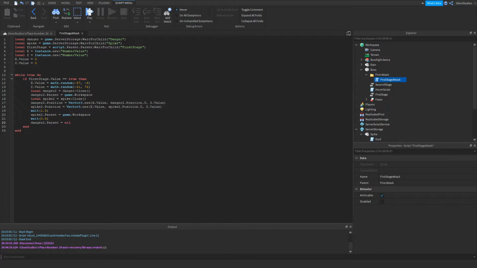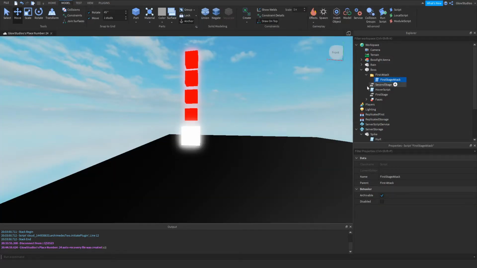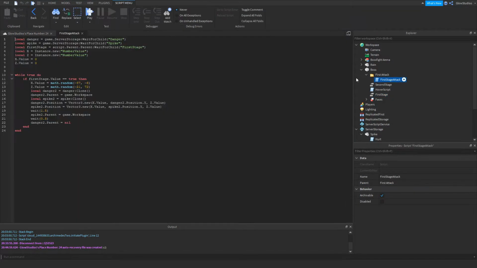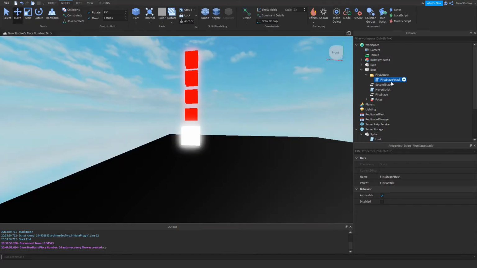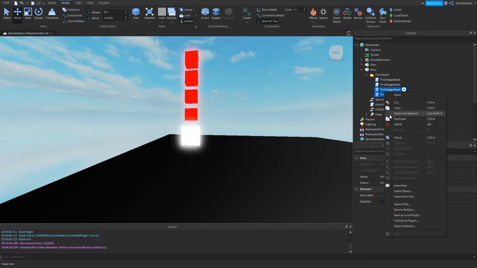Now, because we're going to be starting with the first stage, I'm going to go into the first stage properties tab and check this to make it true. So once we're done with that, we can now duplicate this to 12 again.